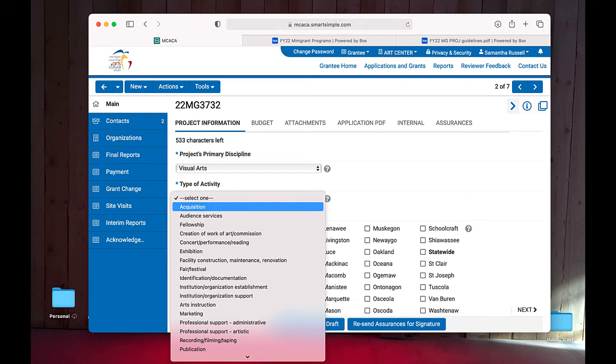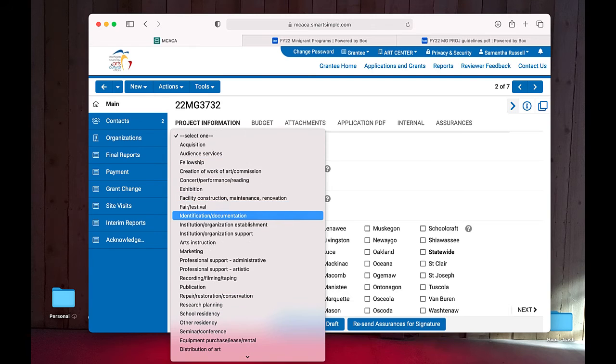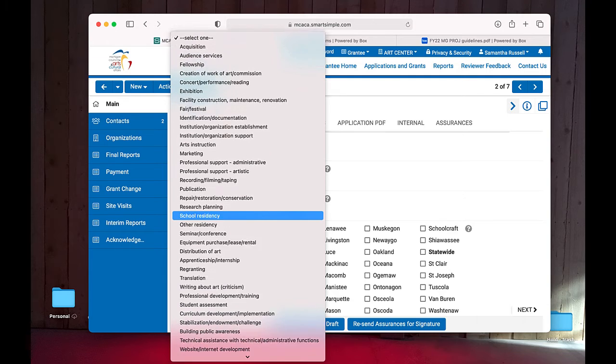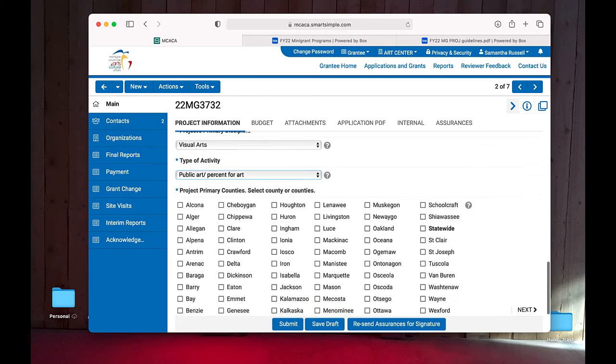The type of activity, again, there's a whole slew of different options. Make sure that you're checking those out, see which one fits, and selecting the proper one. I'm going to go with public art because it's sidewalk chalk, right? It takes place in the public.